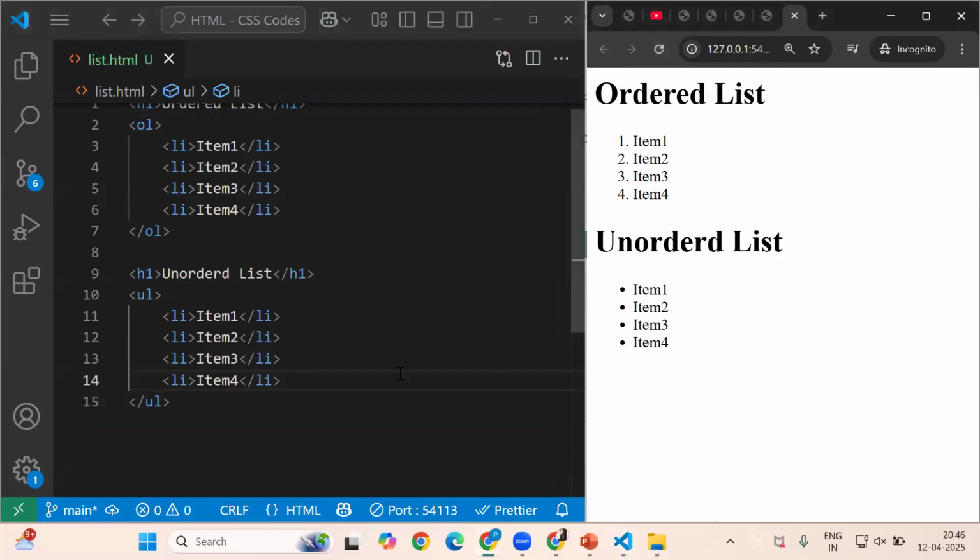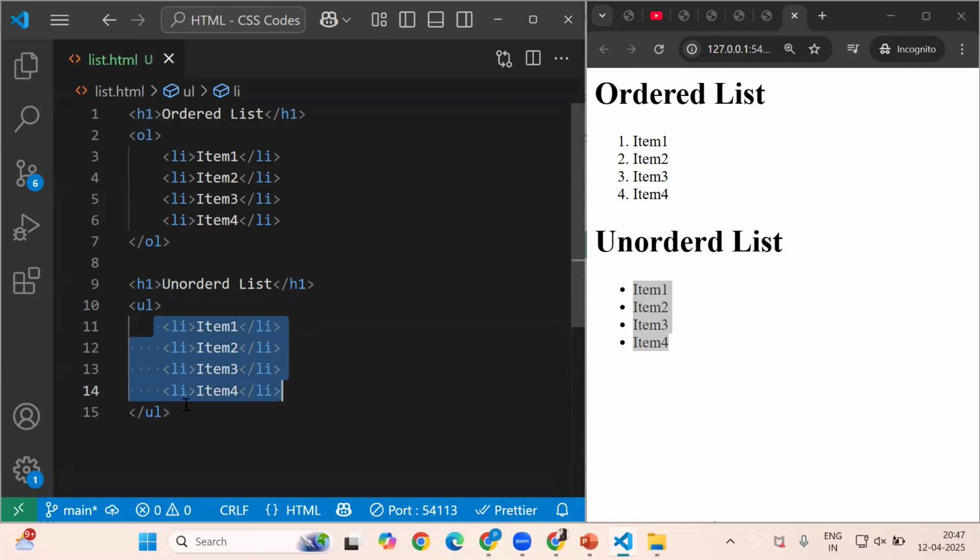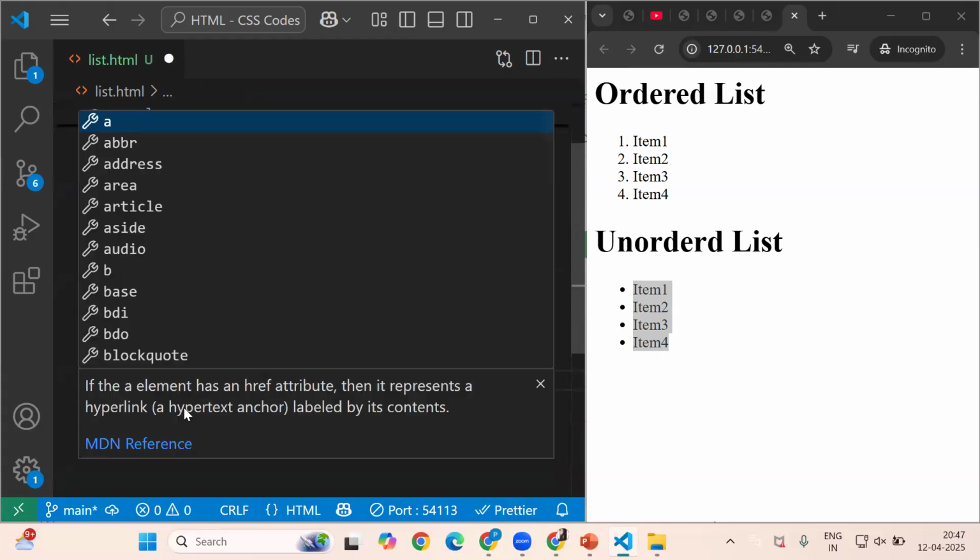See, we got the unordered list. And for an unordered list, you will get the bullets by default. So we are instructing the browser to create one unordered list. In between the opening and closing tag, all your list elements are present. Okay? Understood? Now next we have a descriptional list.